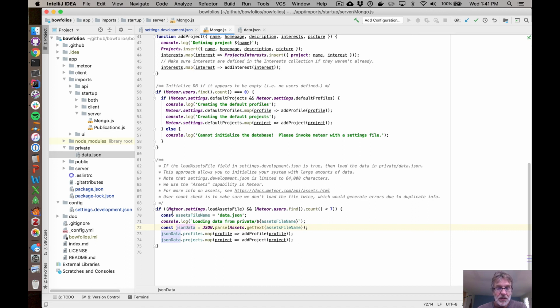All the rest of this stuff is just making it convenient in the case of Bowfolios to not have this thing happen unless you're actually specifically interested in it.